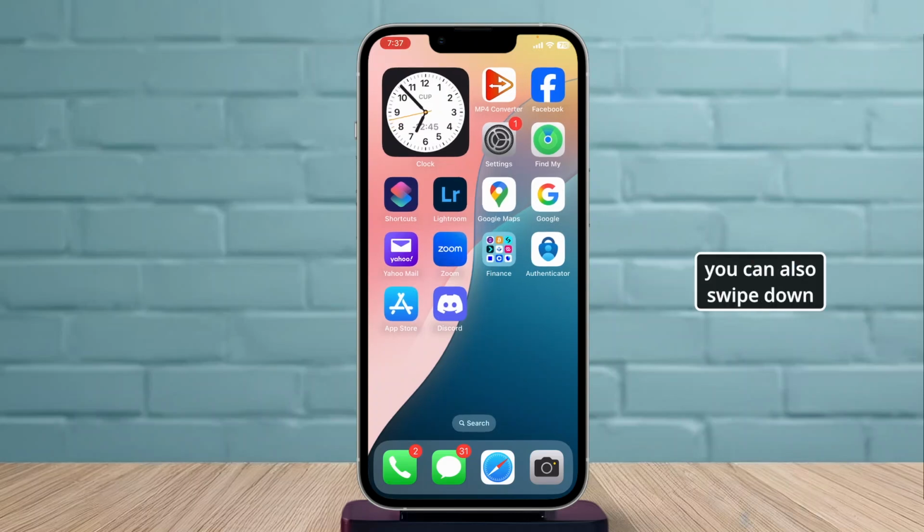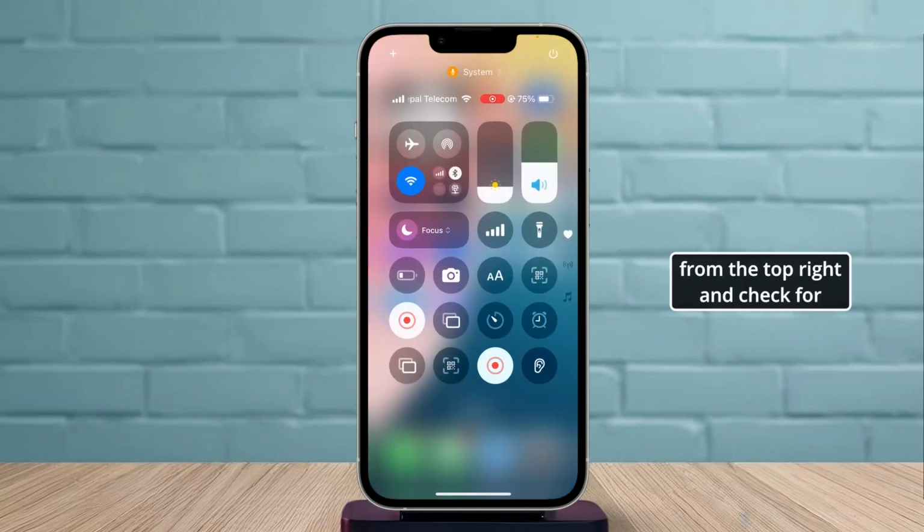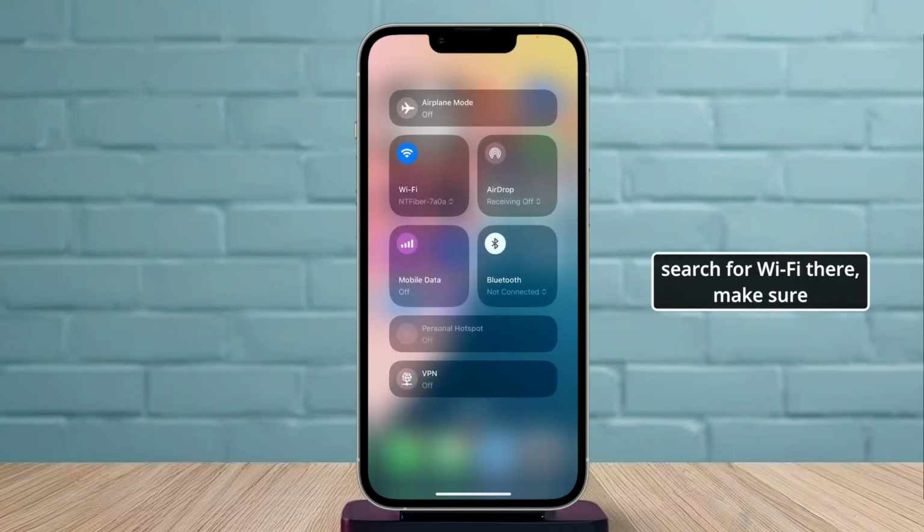Before that, you can also swipe down from the top right and check your background Wi-Fi. So search for Wi-Fi. There, make sure you're connected to a good and strong internet connection. If not, you can also use your mobile data.